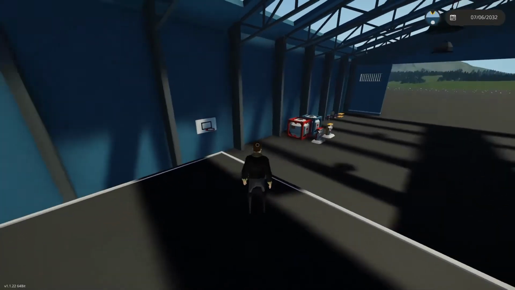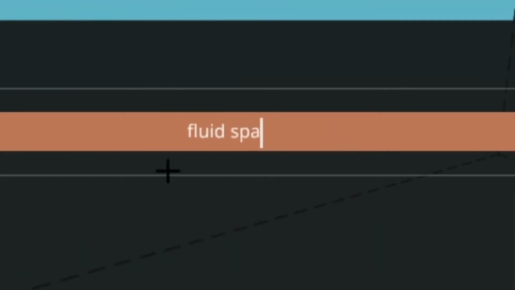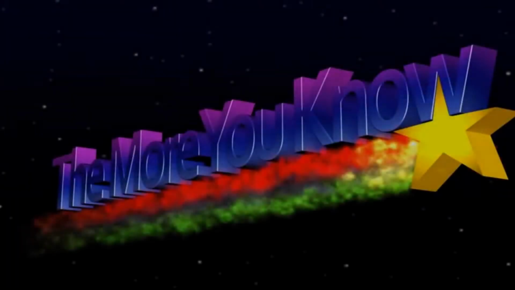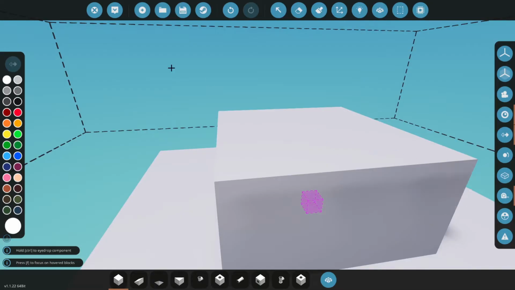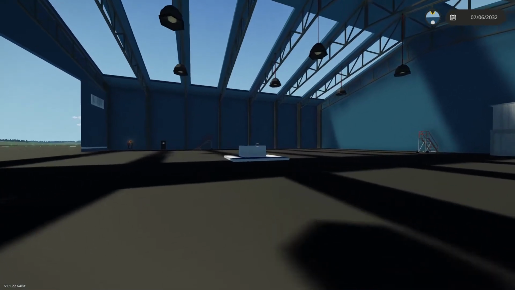Fluid? Okay, cool. So, with custom fluid tanks, firstly, you're going to need a fluid spawner, and if you place that inside a sealed container, something that has no holes in it, just do that, and run over to it, and go into photo mode, and look inside. Ah, fluid, very nice.